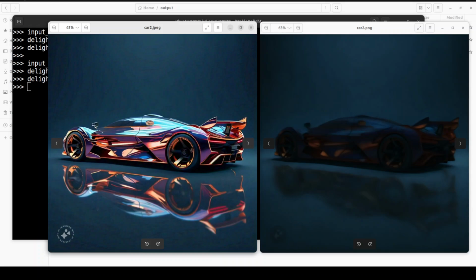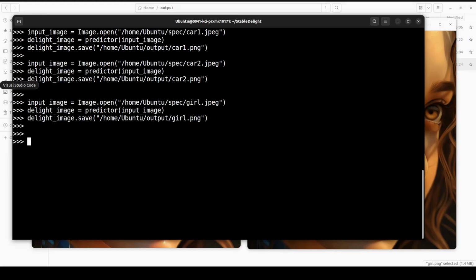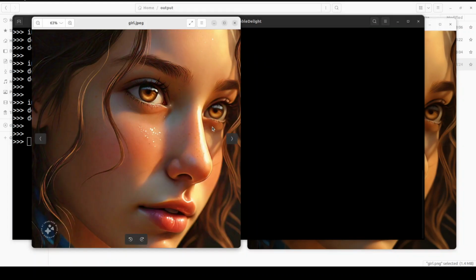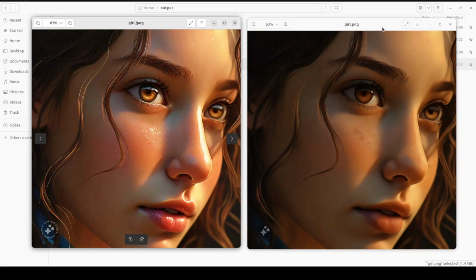Okay, let's try out one more example. Next up, I have done it with the human face. So let's check it out. So you see on the left hand side is the original image. Let me, sorry, close that previous. Yeah, so left hand side is the original one, and the right hand side is the resultant one.